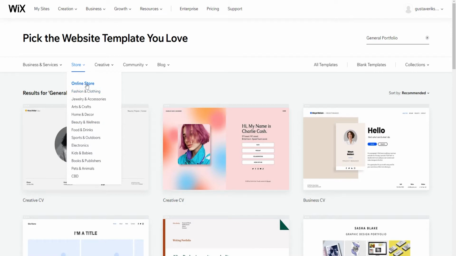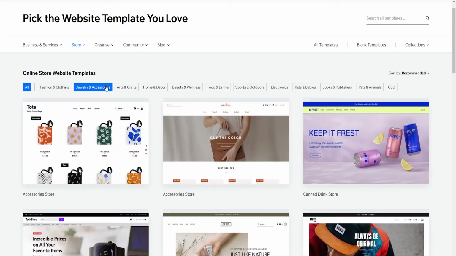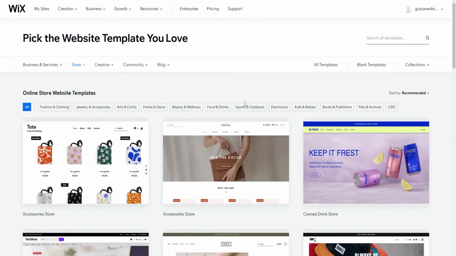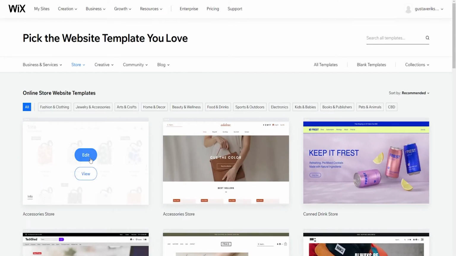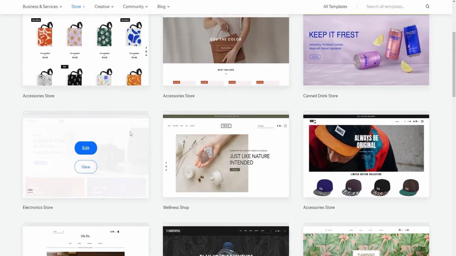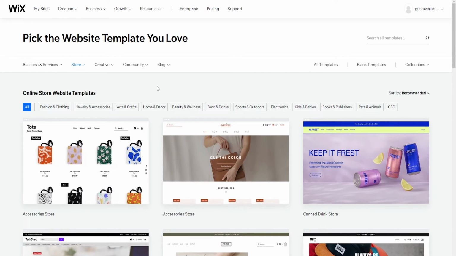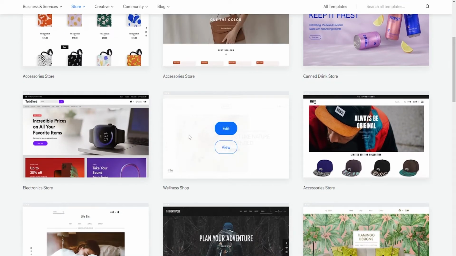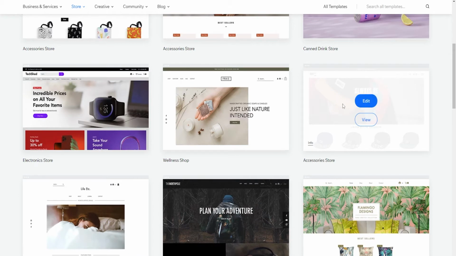But what I'll do is actually click on Online Store here at the top, and we'll get recommended a bunch of different themes, or the most common ones. So right here we can see that we have accessory stores, and we have some canned drink stores and electronics. So there are a bunch of different ones we can go for. I'm just gonna go with a basic one. So what I'll go for is gonna be the, let's see here, accessory store, this one right here.